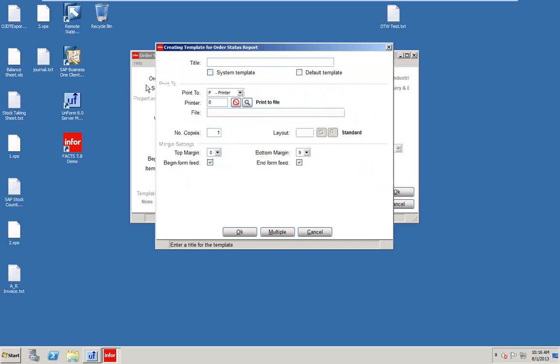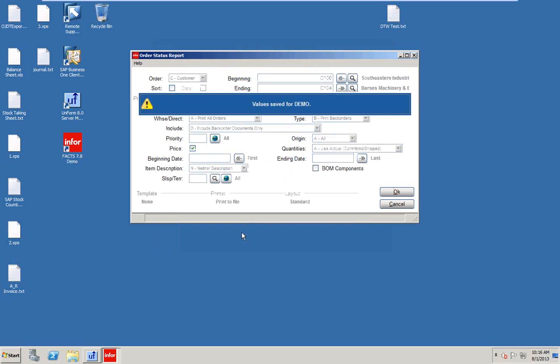I can go here to templates and create a template. So I'm going to call this the demo template. And again, I could do a couple of things. I can make it a system template, which means it's available throughout FACTS, so other users can use it. I can set it as my default template, so it comes up automatically, or I can leave it just like this. So let's just leave it like this. Click OK, and you can see I have that.